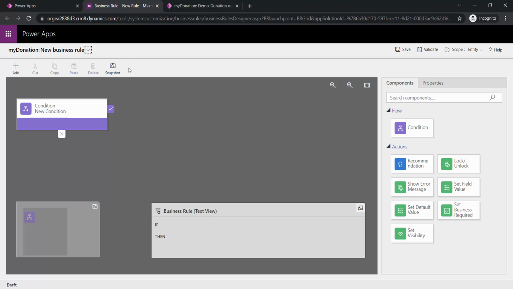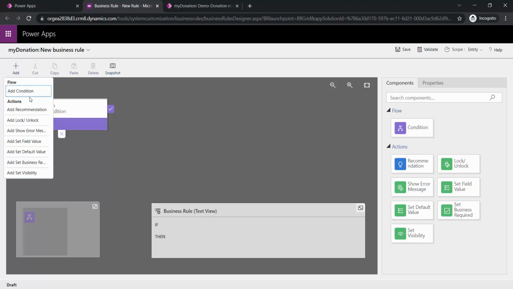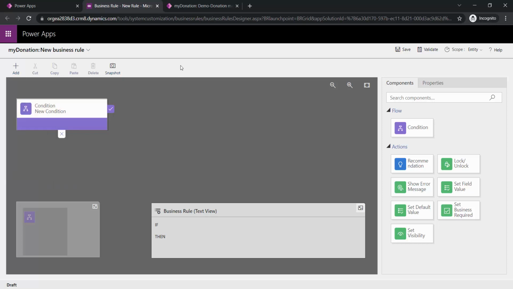When you click on this business rule, this is the business rule designer. Using this you can create a business rule. Over here I will show you. This is the condition you can add. Flow condition: the condition would be an if else if condition, and based on that these are the actions which you can take: add recommendation, add lock, show error message, set field default value, set business required, and set visibility. So these are the limited actions which I can do with the help of business rules. Once you are done with your business rule, you can save it. You can validate it to see if there is any error. Scope I will cover in a moment.